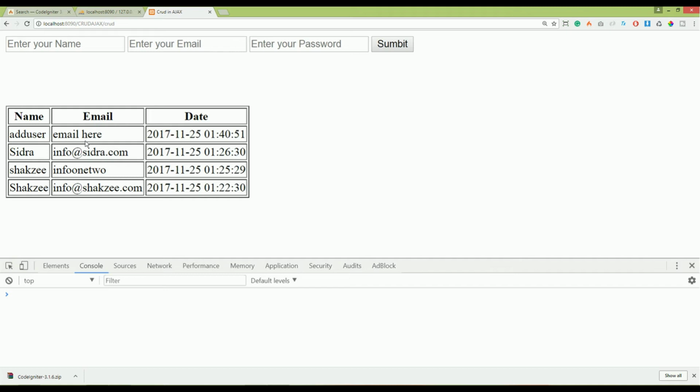So how can you show your data whenever someone accesses or adds these values? Okay, so now hit the submit button.